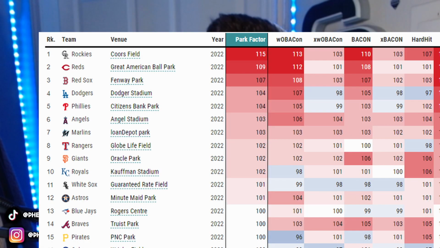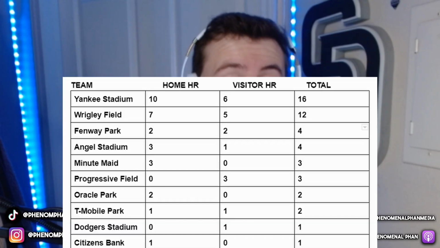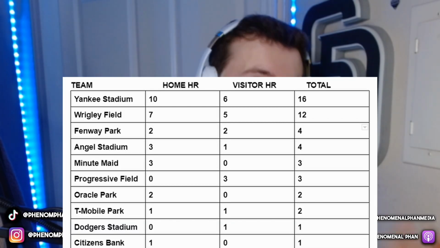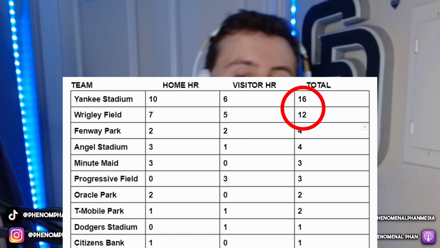But in the meantime, you look at park factor, and apparently stadiums like Fenway Park, 3rd in park factor, Dodger Stadium, 4th in park factor, Citizens Bank Park, 5th in park factor, and the 2 stadiums that lead the league in unicorn home runs, Yankee Stadium and Wrigley Field, all of those stadiums feature all kinds of really big market teams and franchises. Fenway with the Red Sox, Dodger Stadium with the Dodgers, Philadelphia with the Phillies, Yankee Stadium with the Yankees, Wrigley Field with the Cubs.